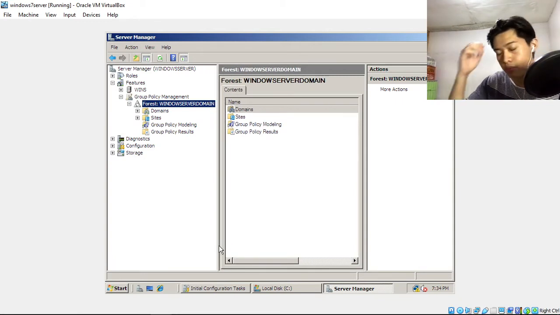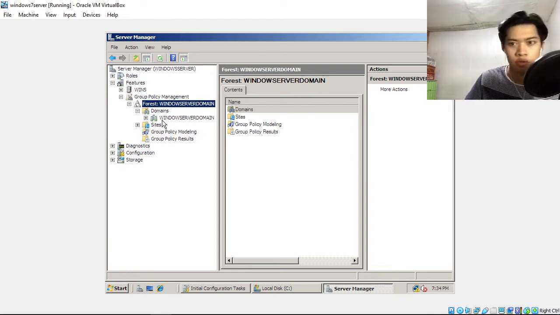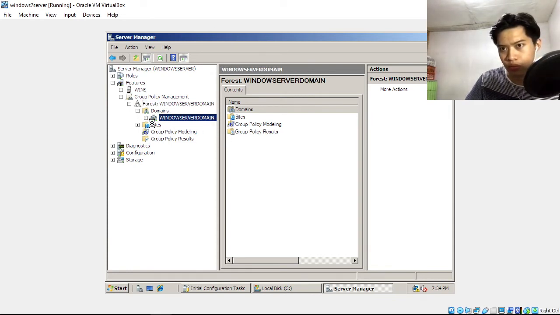Before you do anything that I'm doing right now, you have to make your own domain here. You have to make your domain user ID before doing this, because if you do not do this, Server Manager won't be able to show the features or the domain under this, the forest domain. So you're going to click Domains to check this plus box. Go with the Windows Server domain. This is the server domain name that you made.